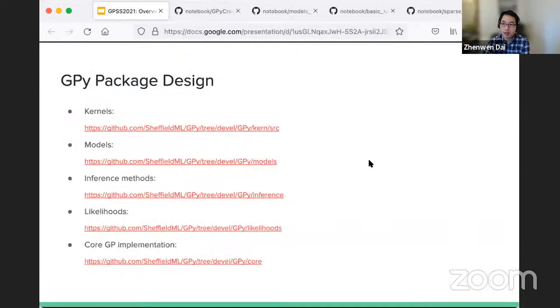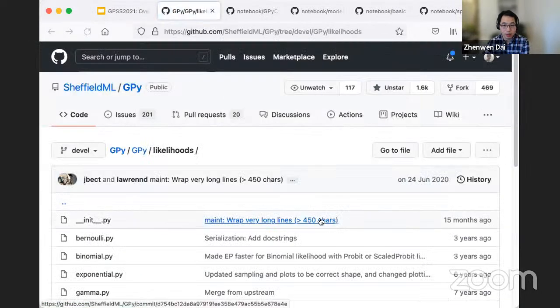That's the models. For the sake of time, let's quickly look at the likelihood.